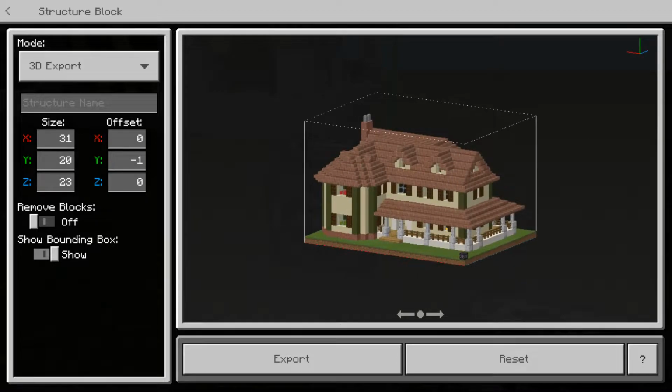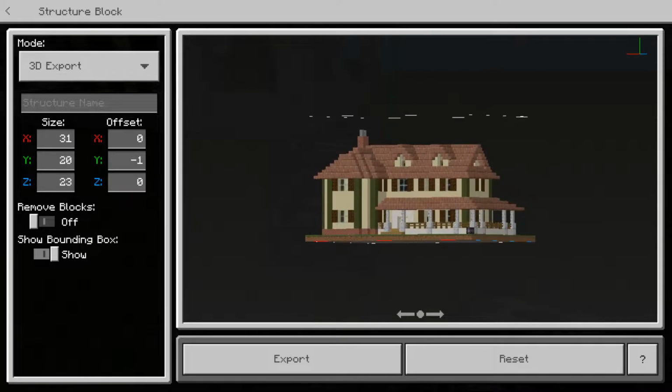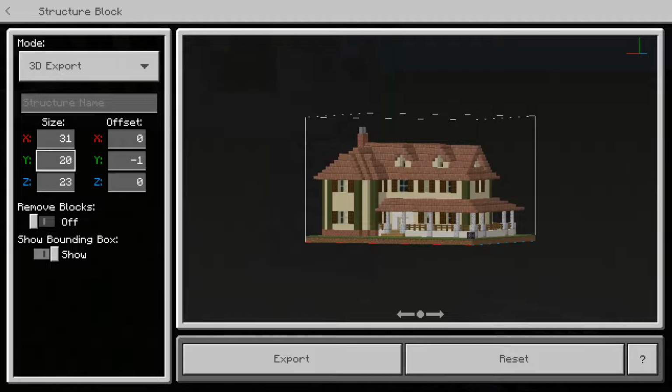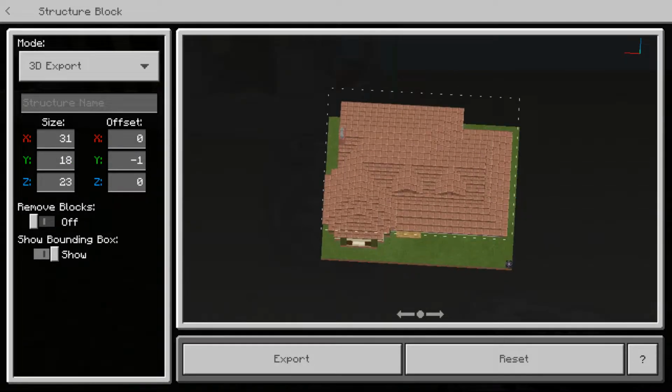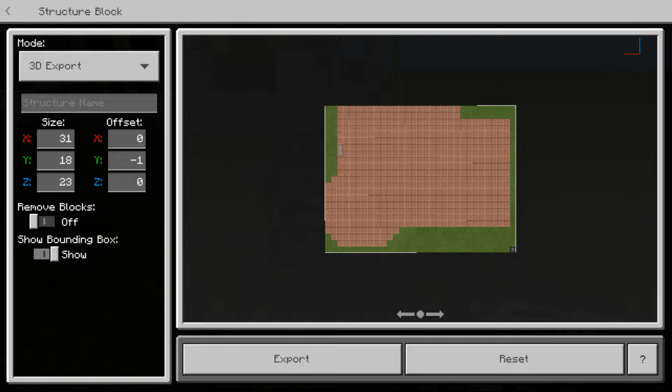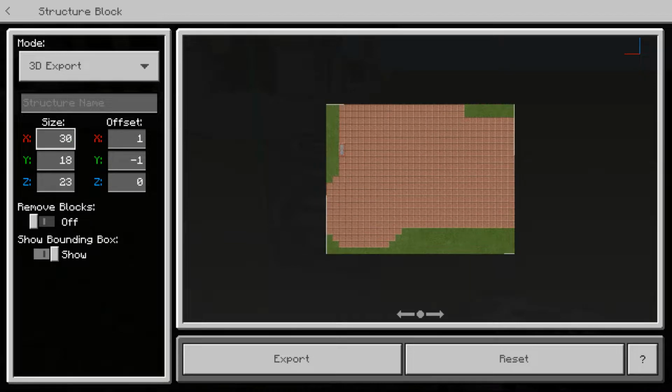Alright, looks pretty cool. We're a little too high. Let's drop that down to 18. Alright, let's rotate around and see what we have here. Or you can go straight across or on the top. So it looks like I got a little bit of slop here. So I'm going to go an offset on X. Let's go 1. And I'm going to readjust this one here to 30.